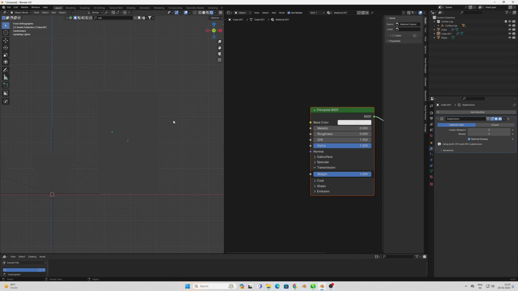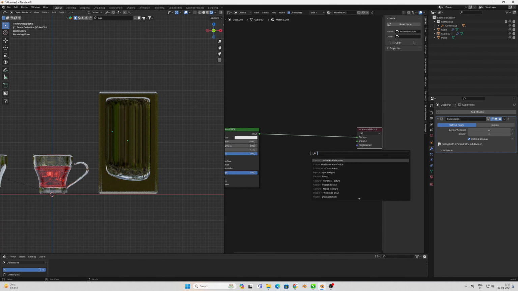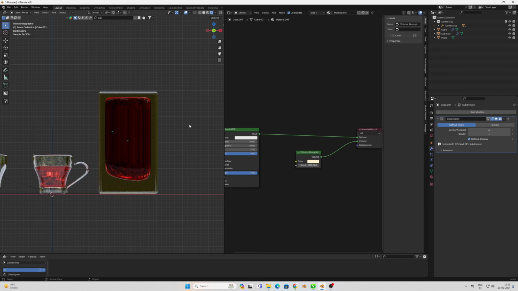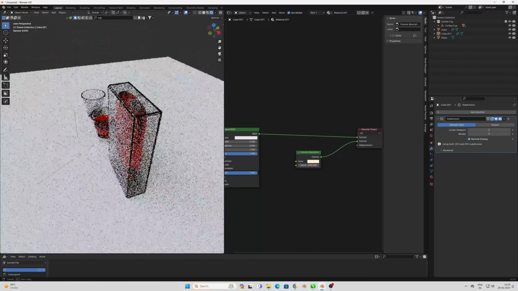I tweak the IOR setting as well. You can check. Now I will be adding a color to the inner liquid. Done. So this is how you can make a realistic glass shader and inner liquid in 3D Blender.